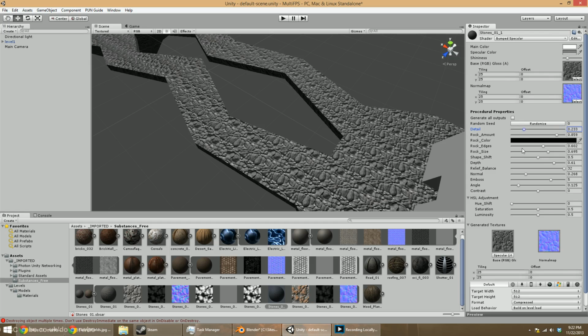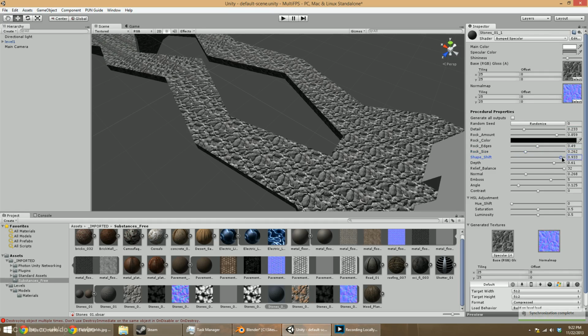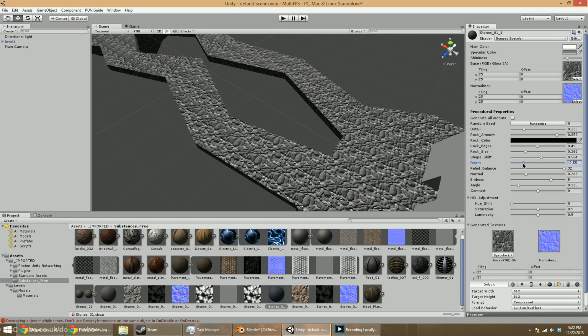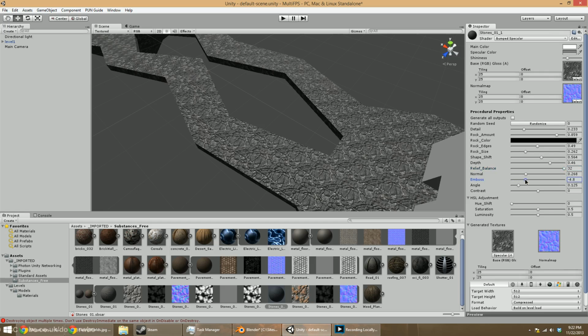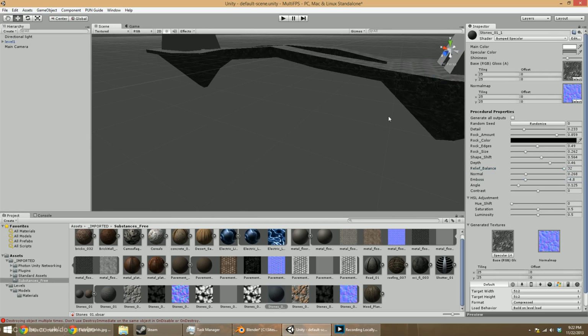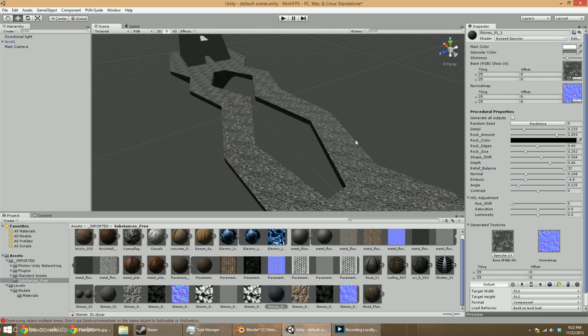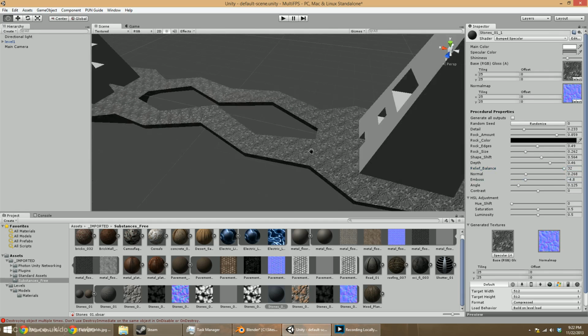That's not really a thing. The edges, no. Rock size. Oh, depth maybe. No, that's mostly going to be UV mapping, or normal mapping. There we go. Take down the emboss a little. Just make it a little bit flatter. Alright, I'm going to be fine with that. We're going to stop meddling.